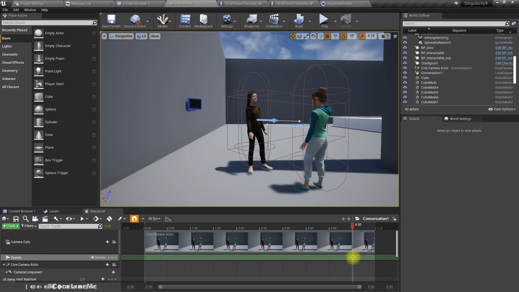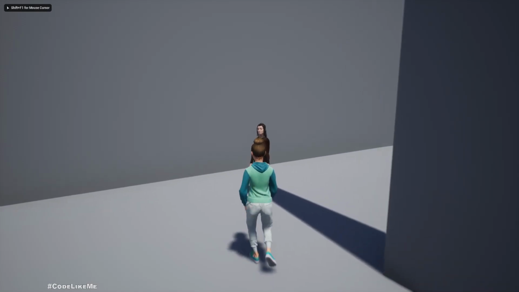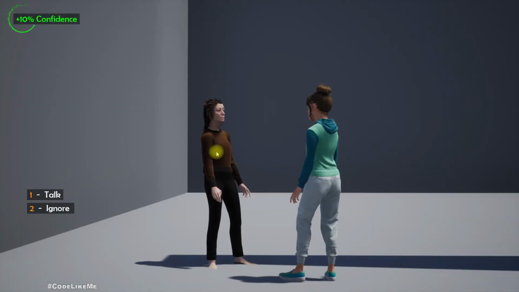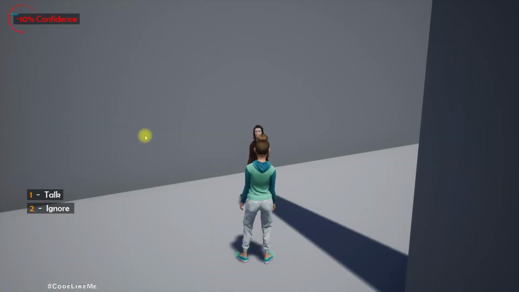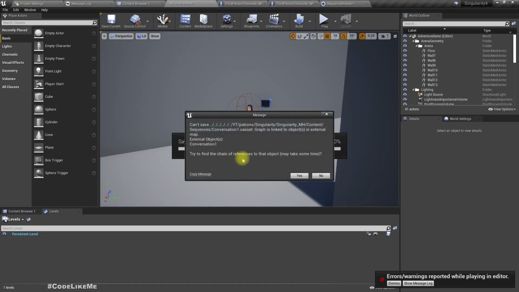Now let's close this sequencer window and play and test if it happens the way we need. It doesn't. The sequence ends. Oh, I got an error here: access none, trying to read get sequence player. So the pausing doesn't happen.